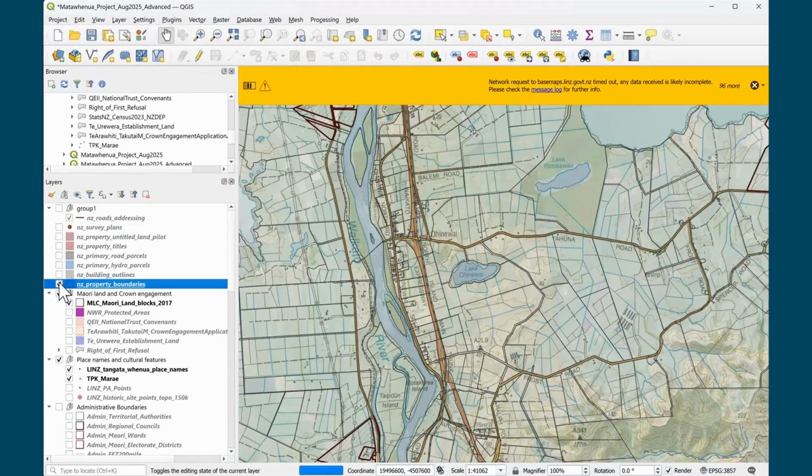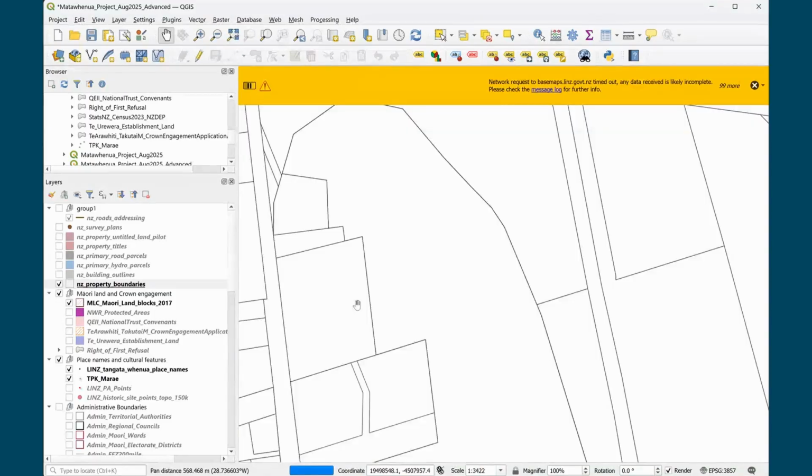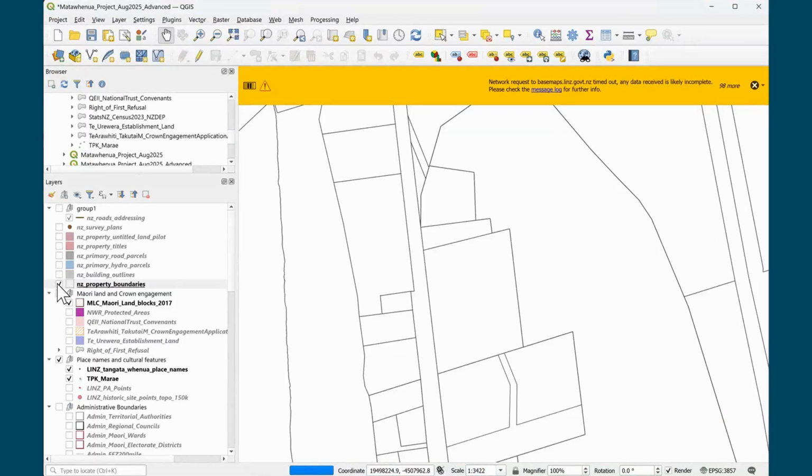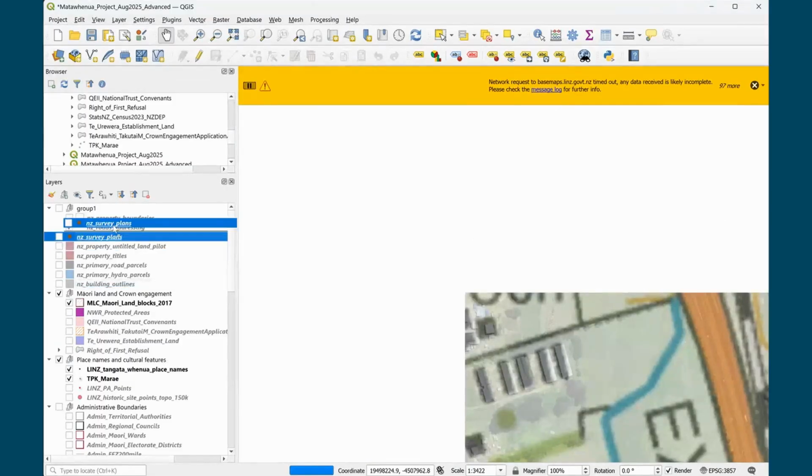Property boundaries, that's every property boundary. See those black lines there when you zoom right down? It's every property boundary, the whole motu. That's in that advanced data package. So what I can do is I can group these up.